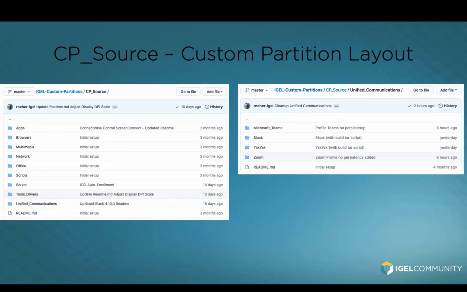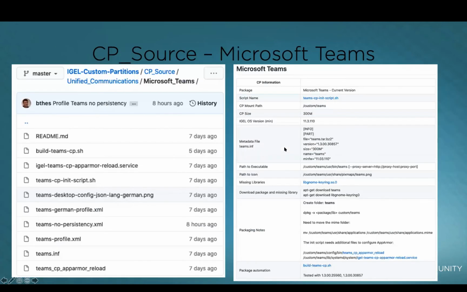In the CP source, it's laid out with apps, browsers, multimedia, network, and unified comms. If I go into unified comms, at this point in time you can see there's Teams, Slack, Yak, and Zoom, for example. There are others in there now. When you go into Teams, you can see all the various pieces that we need: the build script, the AppArmor reload, and the init script.